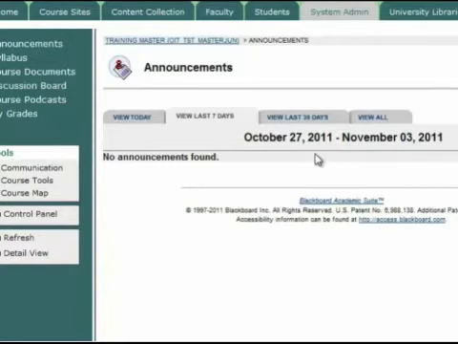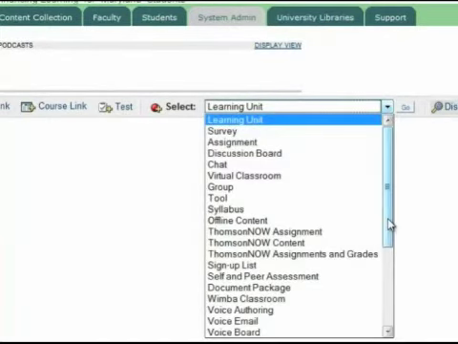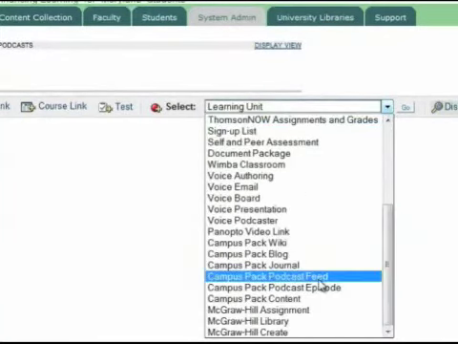Now I'm going to log into ELMS. To create a podcast, you just go to any content area inside your ELMS space, and then go to the Edit View. Now from the Select drop-down menu, select Campus Pack podcast feed. You can see from the drop-down menu, there are two tools you can use. One is Campus Pack podcast feed. Another is Campus Pack podcast episode.